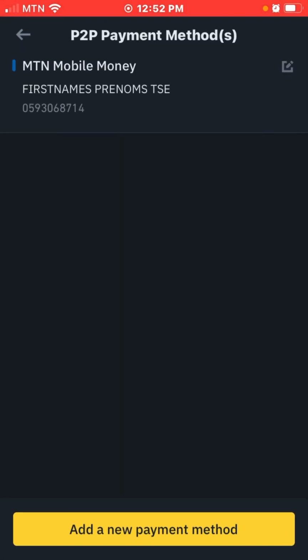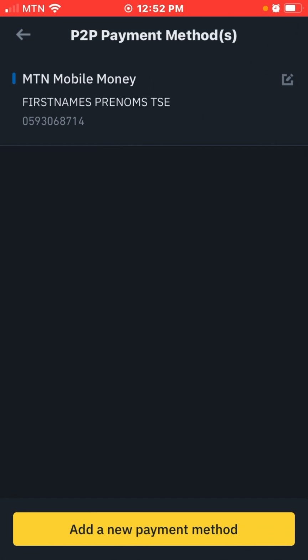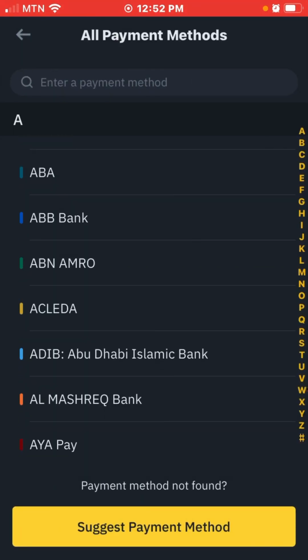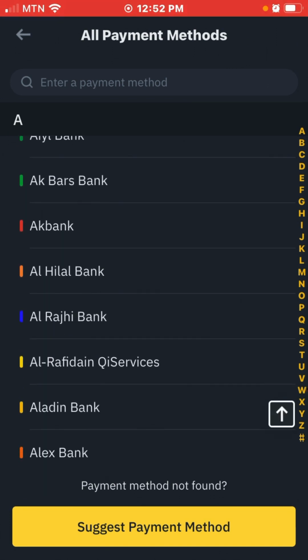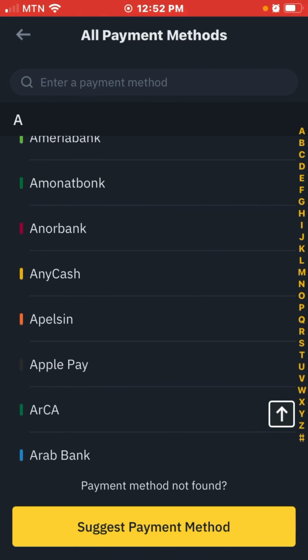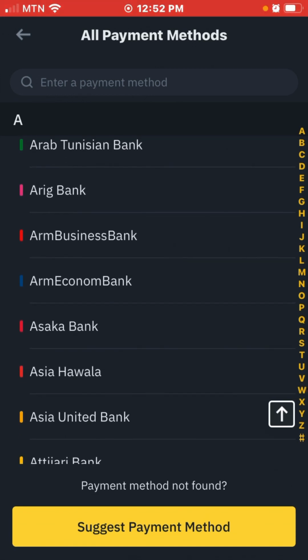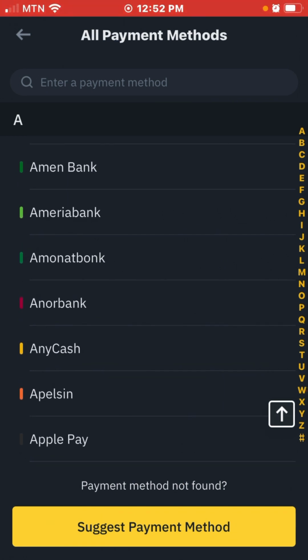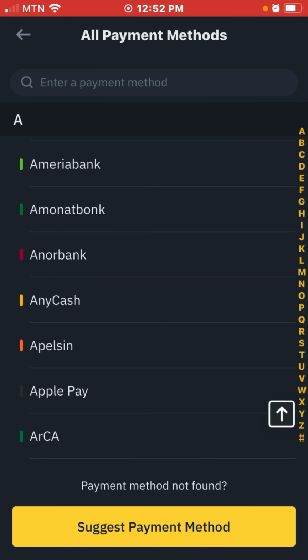and then below, as you can see, I've already added one payment method, that is my MTN mobile money. So we click down below, add new payment method. And then here Binance gives you a whole variety of banks and different means, payment gateways through which you can buy and sell or make payment for your crypto in Binance.